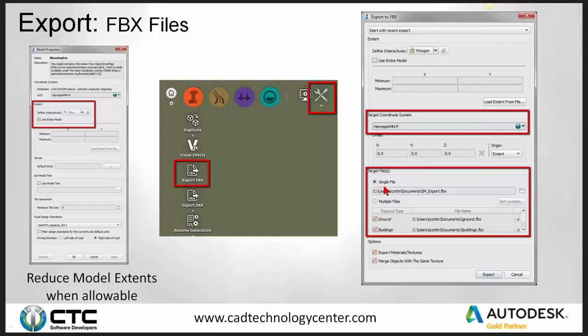And then finally, target file. I'll take one single file, so it doesn't matter what I bring in, it's all going to be one big model. Again, I use this model for vehicle tracking. But as you can see, if I use multiple files, it would create a separate file for the ground, for buildings, and if there were pipe networks or piers or other things like that, it would create separate files for those. And then the options, export materials and textures, sure. Merge objects with the same textures, sure.